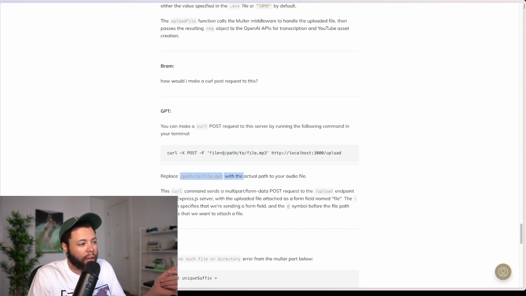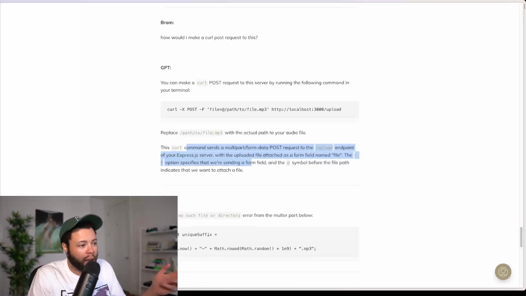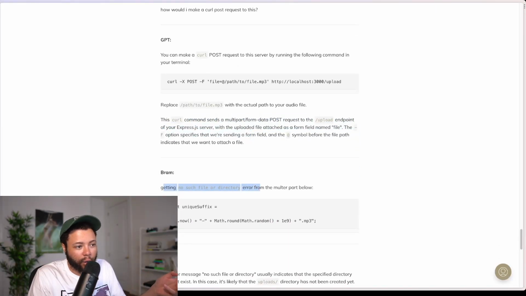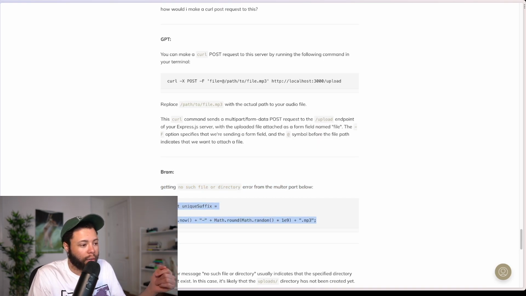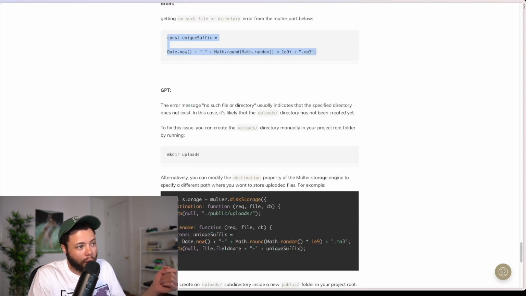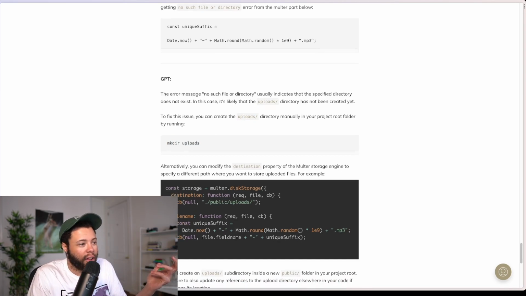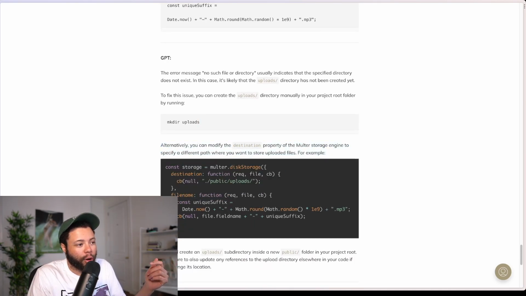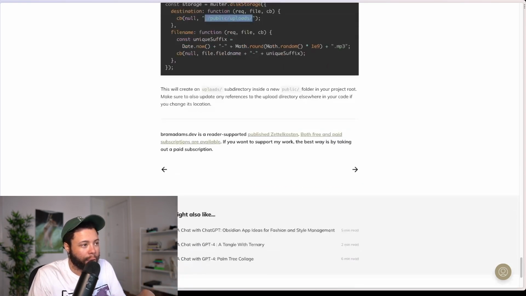So I was like, okay, that's interesting. Why would that be happening? I'm getting this no such file or directory error from Multer when it's trying to create the unique file name. And then it tells me, well, the error message no such file or directory usually means that the uploads folder hasn't been created yet, so use mkdir uploads to create the folder. And that actually did work. So I did change the uploads folder. I think down here it's saying that if you already have a public folder, which most people do with Express, it'll just create that for you.